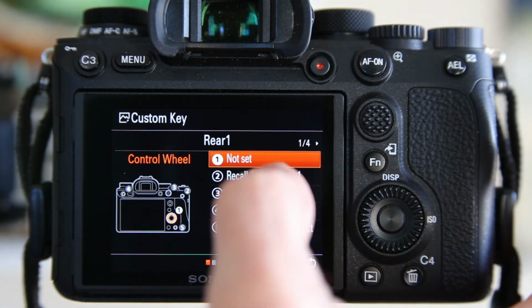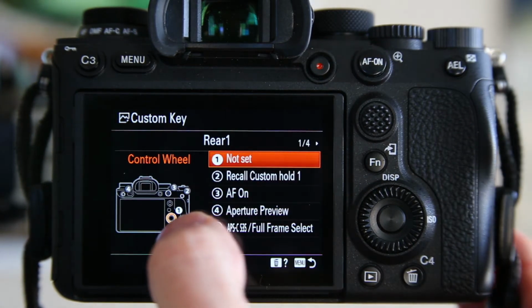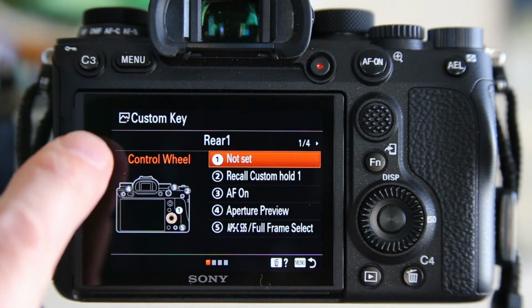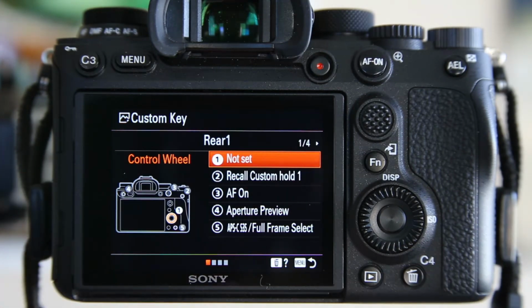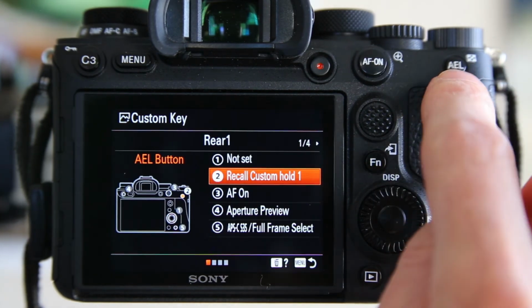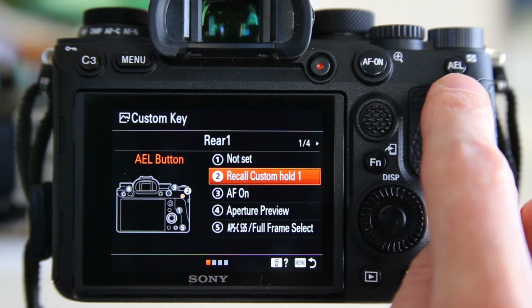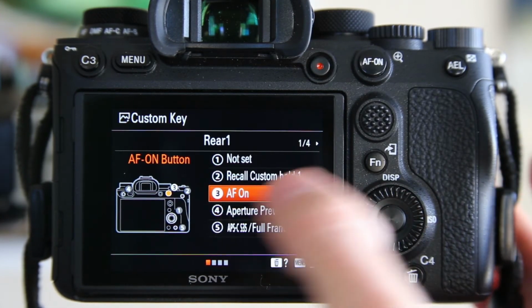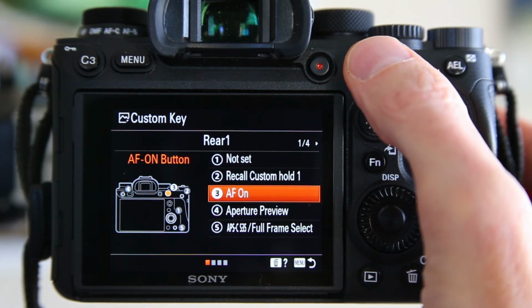All right, so the first one I have is number 1 is this wheel, the main control wheel. Now this is a shooting custom key, and I don't have that set to do anything. Number 2 is my AEL button here. I've got that to recall my custom hold 1. Number 3 is the AF on button. That's my back button focus.